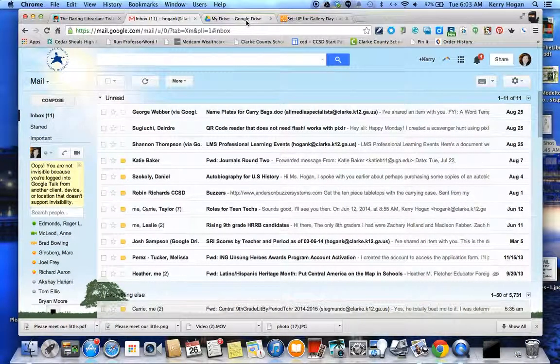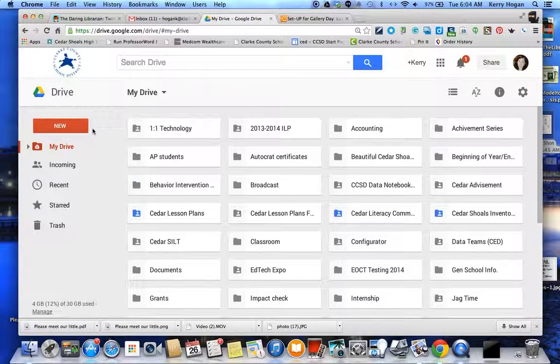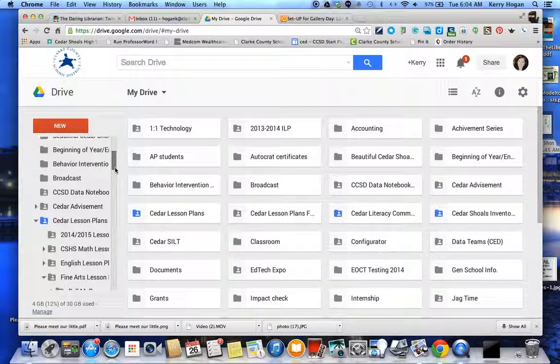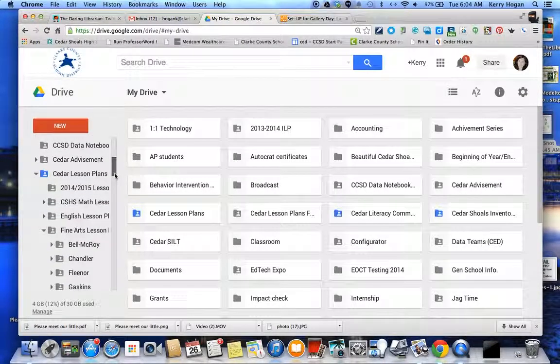Start by going to Drive and check to make sure that your lesson plan folder is in My Drive and within the one that was shared with you for your department. I color-coded mine so that I could find it quickly. Let's say we're in Fine Arts and that I am Miss Mixon.